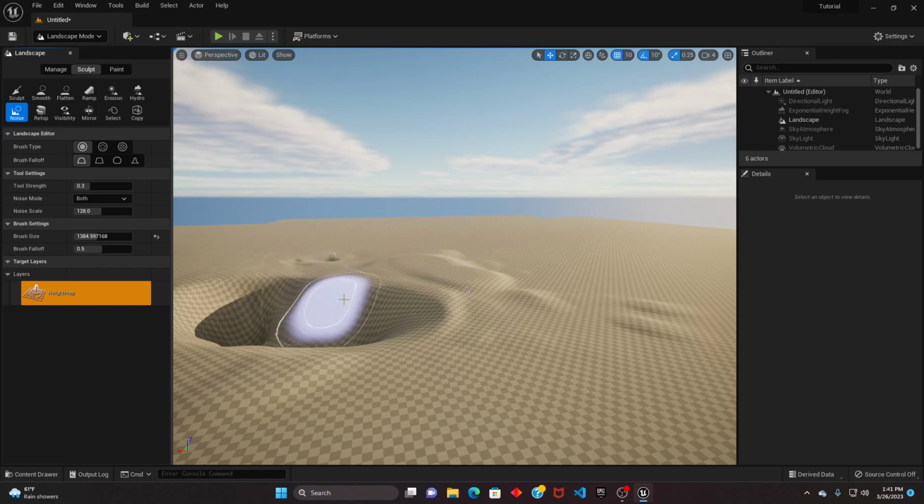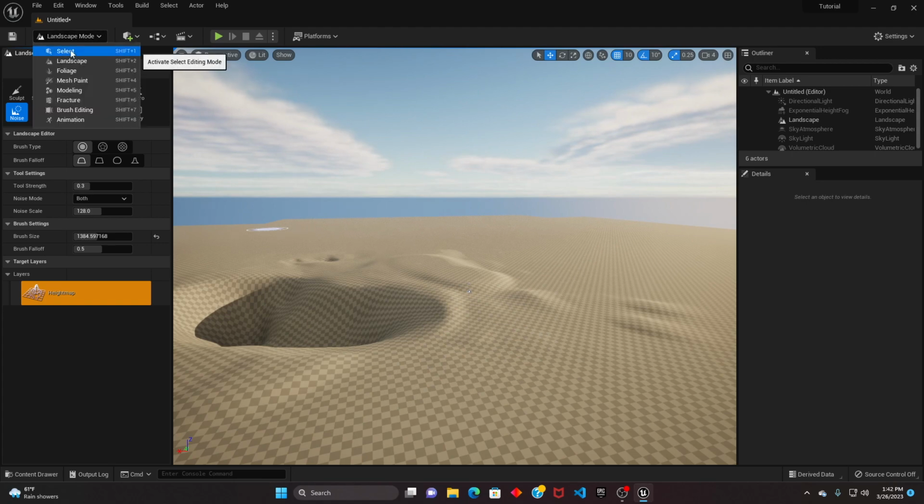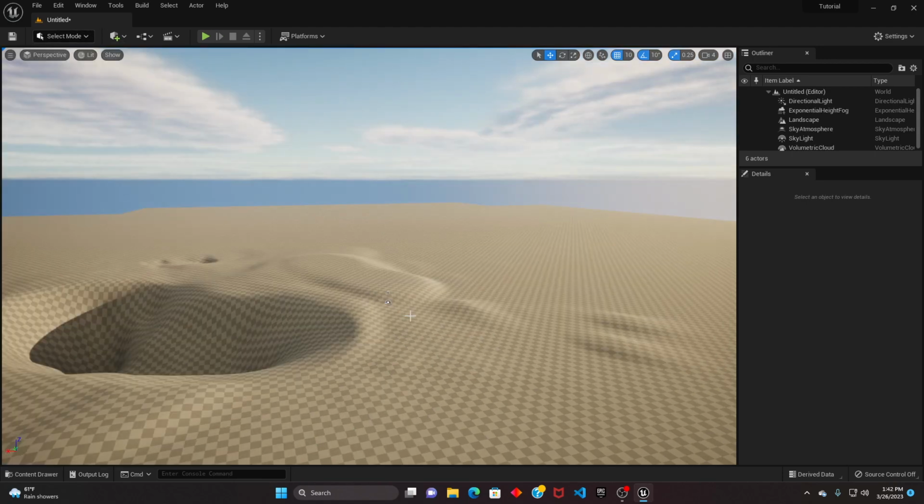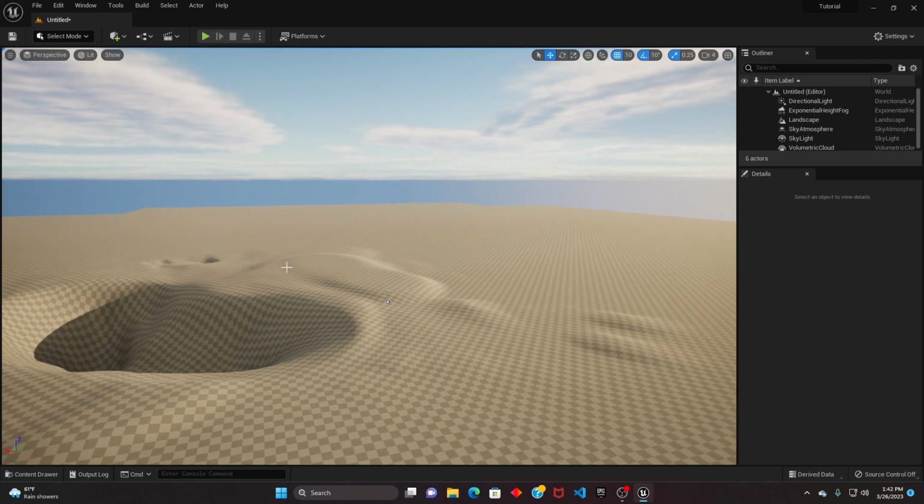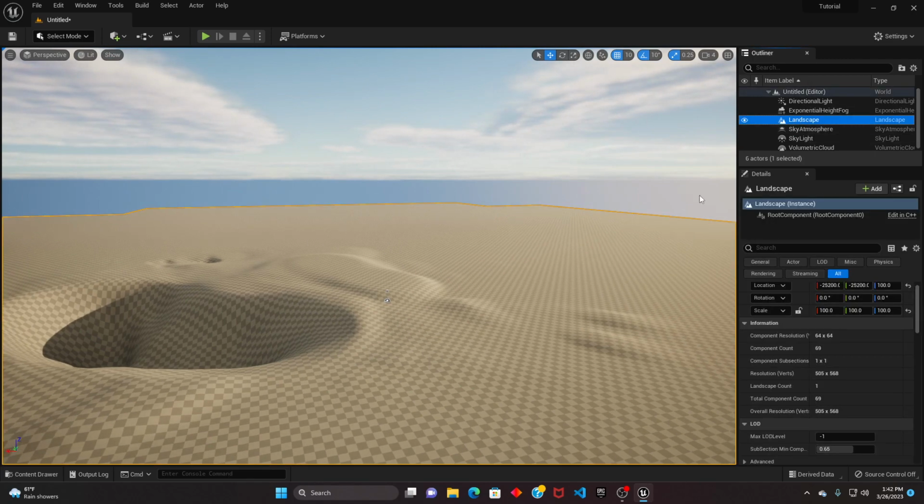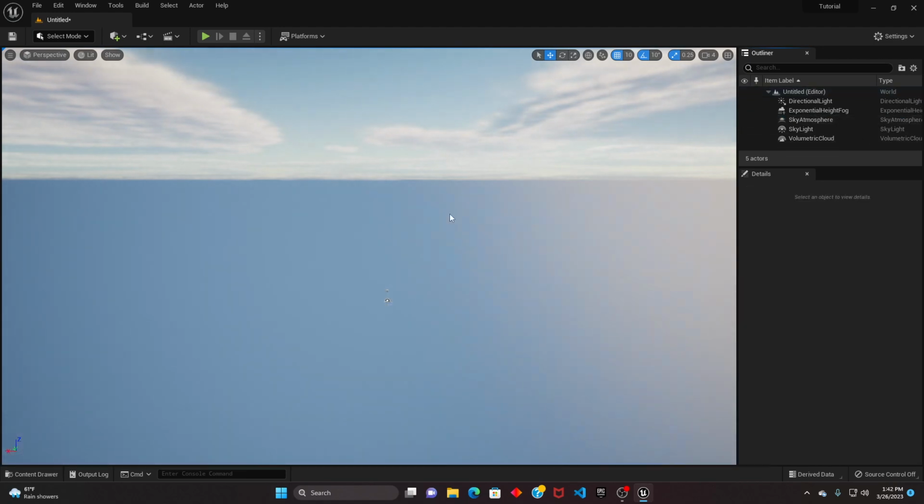Okay, so I'm still in the landscape mode. The first thing I'm going to do, I actually want to add a different landscape. I just wanted to show you how that worked. But to go back, what we can do is get out of landscape mode, so we go to select. And actually what I'm going to do is delete this landscape and just add another one that isn't distorted. So I'm just going to click on landscape and hit delete.